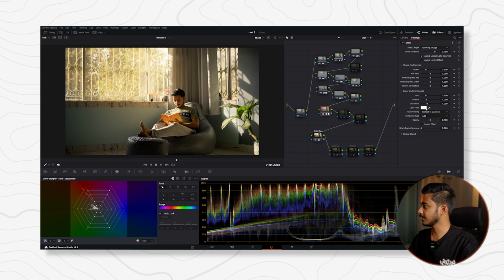Also, as you guys can see, I have not made the glow effect warm because that will make things worse. So I have applied the glow effect with white. So yeah, if I turn it off and on, you guys can see the difference.